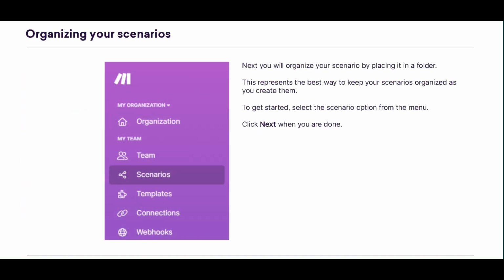Organizing your scenarios. As you create more scenarios, maintaining organization becomes increasingly important. Just like categories in a library help you find specific books, folders in Make.com allow you to neatly categorize your automations. We'll use folders to keep our workspace tidy and efficient.